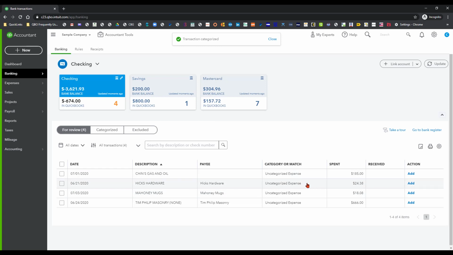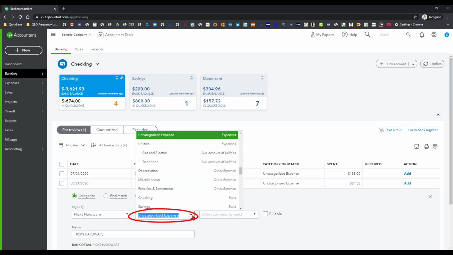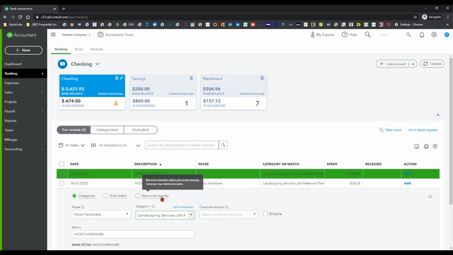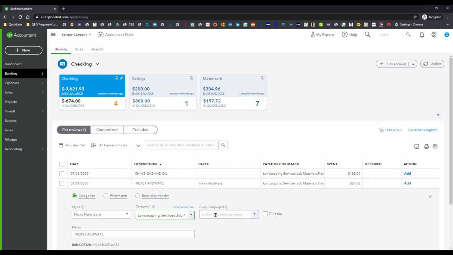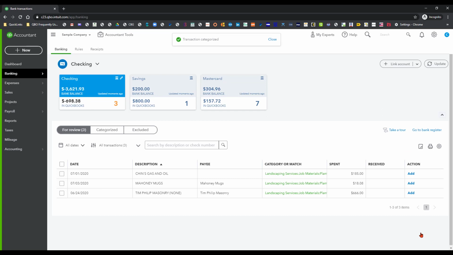And so you would just go through the rest of these. And so hardware, this is probably going to be job materials as well. And again, you're going to look at the detail on the receipt that you may have used or whatever. Let's say that they purchased plants and soil. And if it was for a particular customer project, you could put that in there. But like I said, that's for a whole other tutorial or another video. So we're not going to worry about that here. I'm going to go ahead and click on add here.